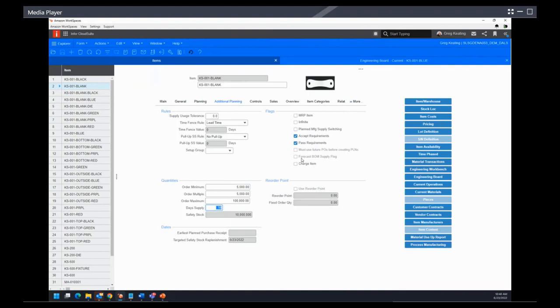So I want to take all of those demands for all the different colors and consolidate them into 10-day buckets. So I want to run 10 days worth of parts at a time, as long as I don't exceed 100,000 units. And that's how I'm going to manufacture this part.